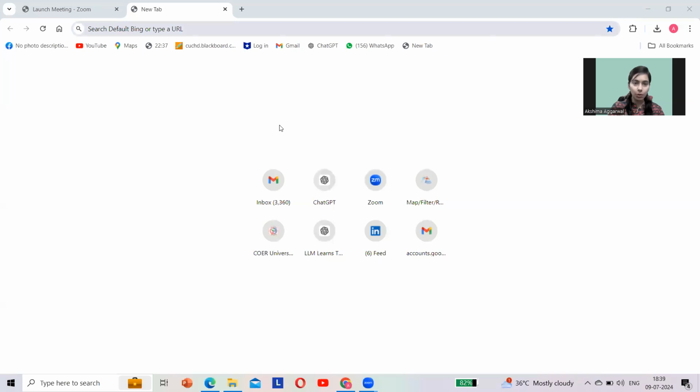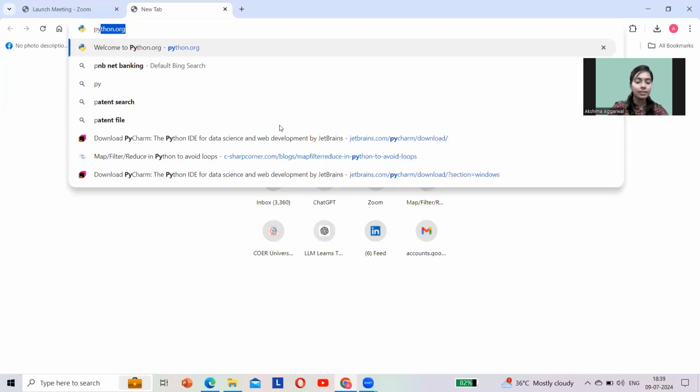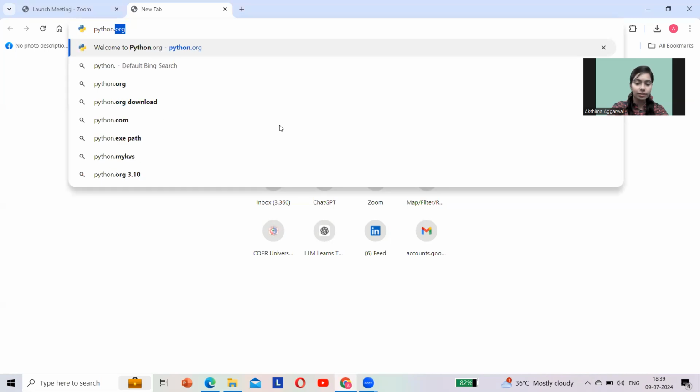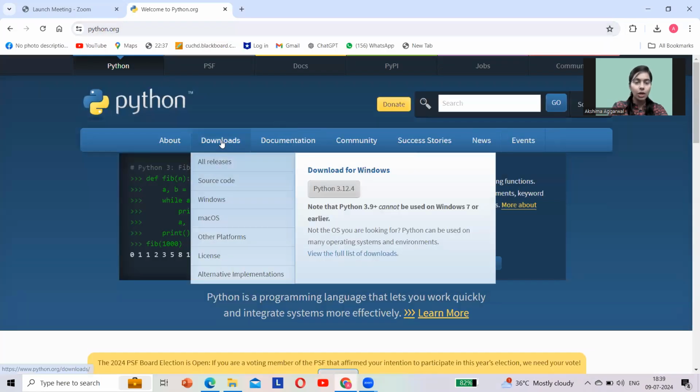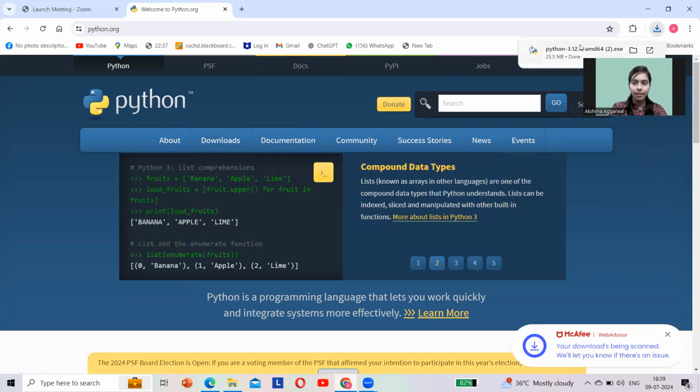Now let's go to the browser and type python.org. So go to the download section and download the latest release of Python. Python has downloaded, kindly click here.